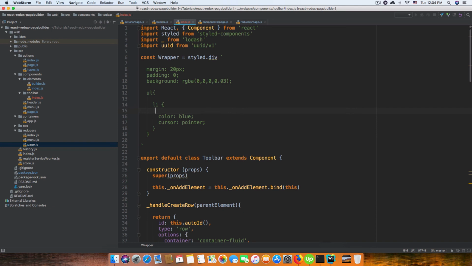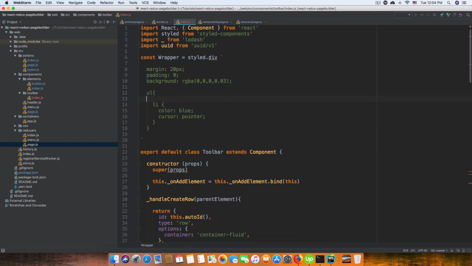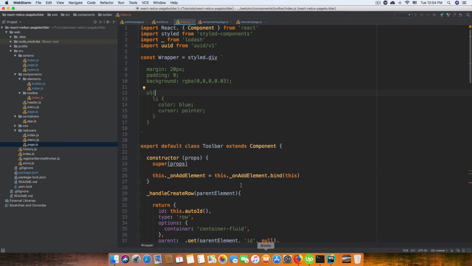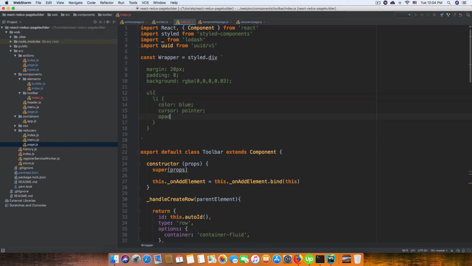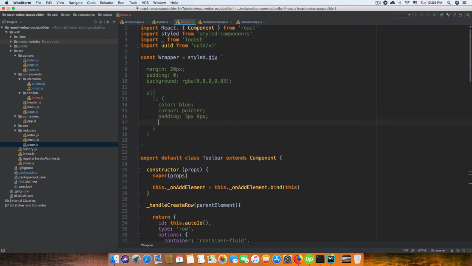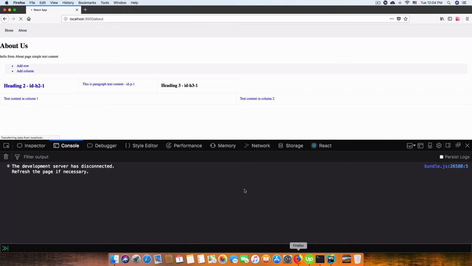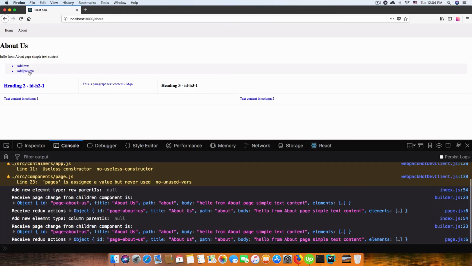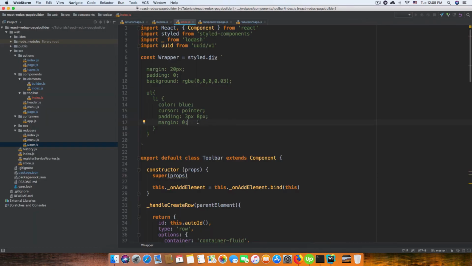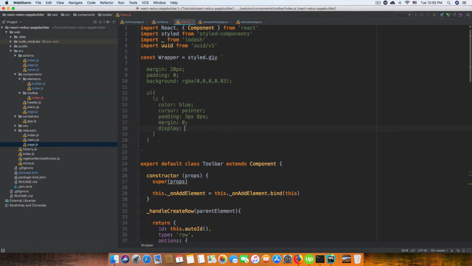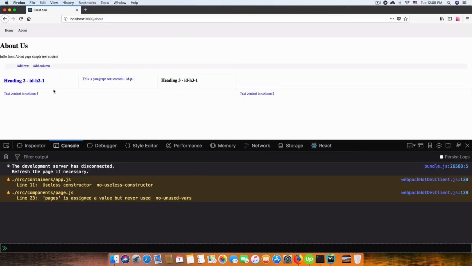We have a... okay. So now I'm going to keep or change the default. Now we may be padding three pixel, eight pixel, margin zero. Well, let's see. Okay, cool. And we got display inline-block. So keep them. Cool.